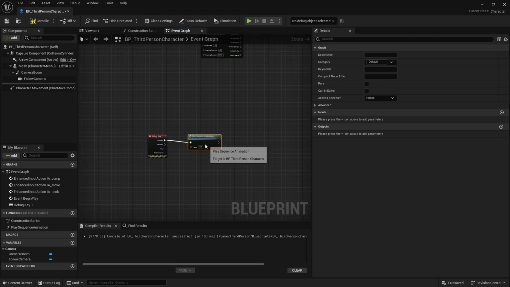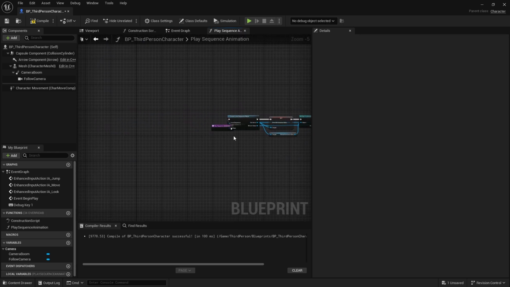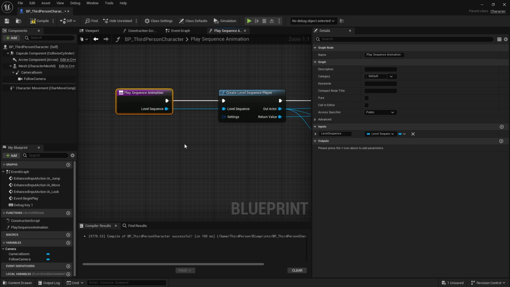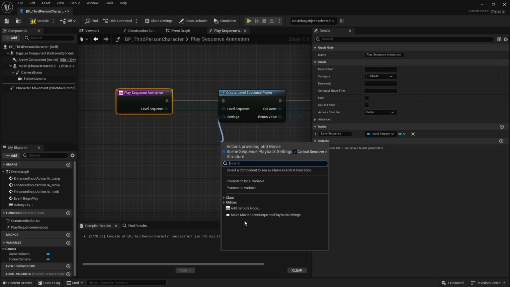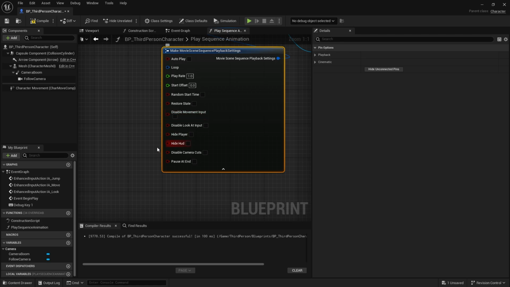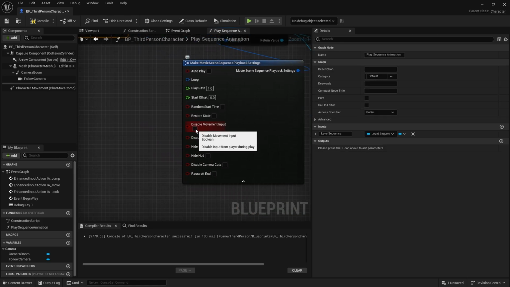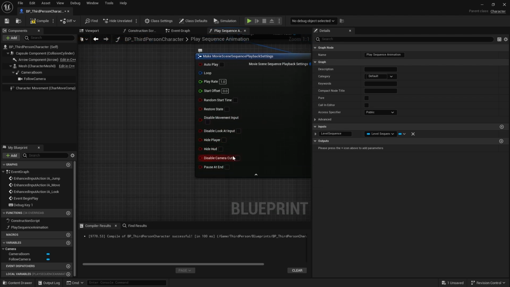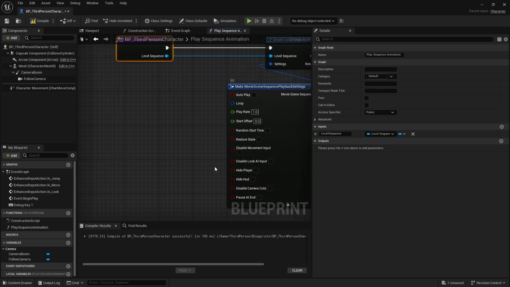Okay, and what we can do now is go inside of our function here and give it some parameters that we can use. So level sequence is a good parameter to use because we can then set different types of level sequences and use the same function for many different things. There are other things you could do as well. So these settings, if you break these open, you can see there's lots of little settings you can do. You've got auto play, loop, and so on. So you could do a few things like disable movement input so the player can't move while they're doing it. You could also tell it to hide the HUD. You could tell it to hide the player. Don't know why you'd want to do that, but you could. You could also disable camera cuts too. So if you don't want the camera to be used in the sequence, you can make that part of it too. So let's go ahead and look at doing that.